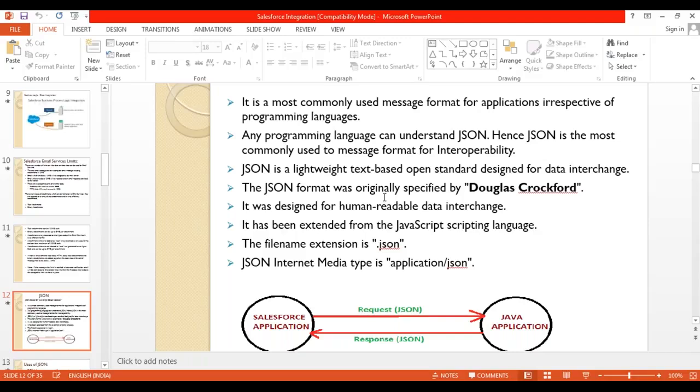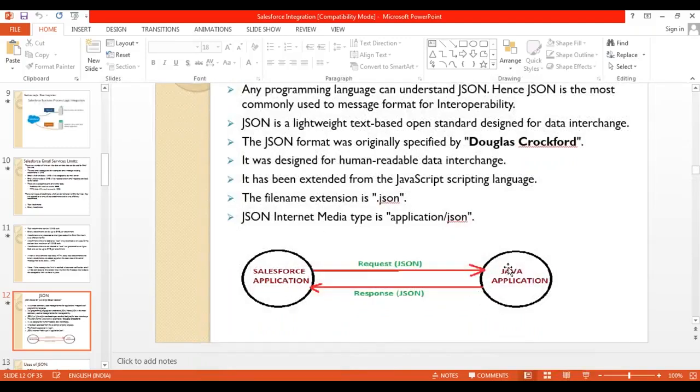So this is a very lightweight, human-readable interchange format between multiple applications. For example, suppose I have a Salesforce application and a Java application. Whenever you want to make a request, Salesforce will have a different format and Java will have a different format. So a Salesforce request can't be understood by Java, and a Java request can't be understood by Salesforce. So here we send the request in the form of JSON format, and we send the response also in JSON format. We can use a common messaging format over here, and that common messaging format is called JSON.